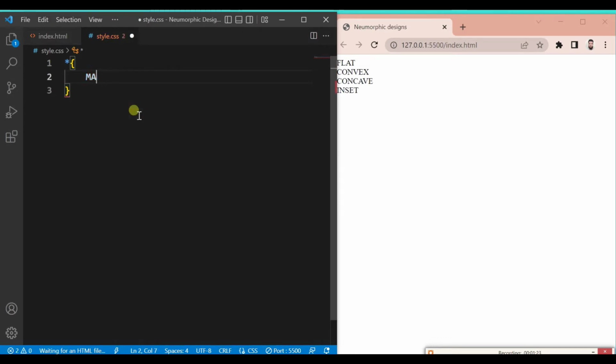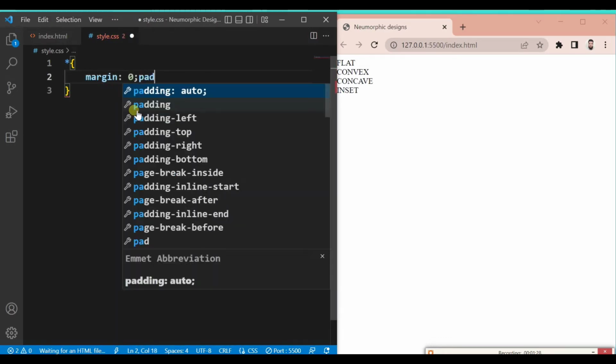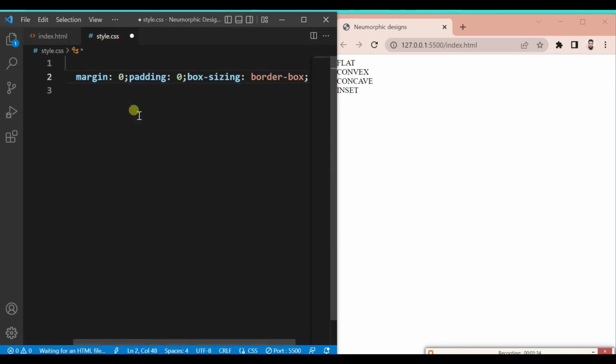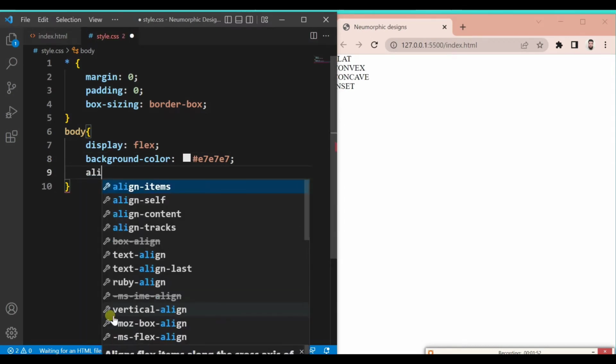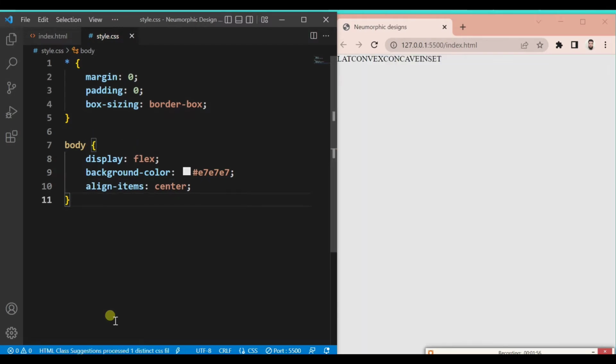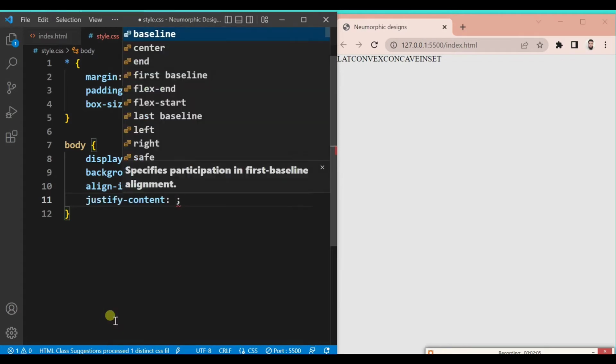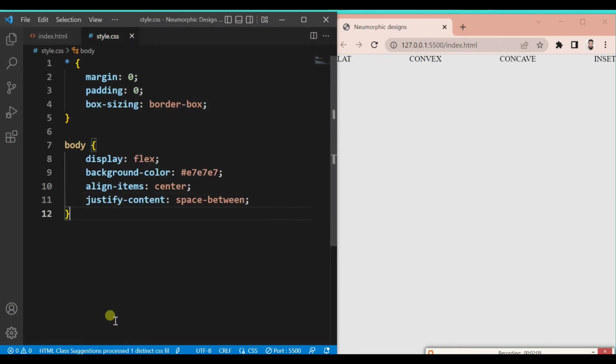So in the style sheet, first of all we will remove the default margin and padding of our web page. And for the body tag, let's use display flex and change the background color a little, not actually white, and align items to center and justify content space between. Okay, this is the look, and let's give it a height of 100 view height, which means 100% of the height of our web page.